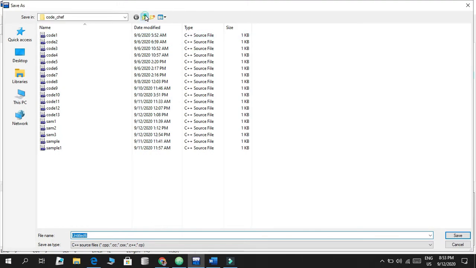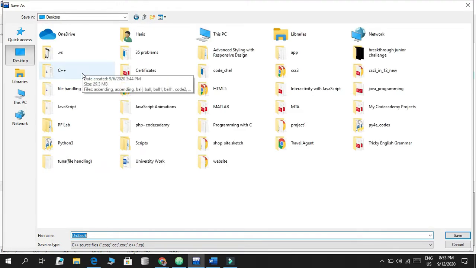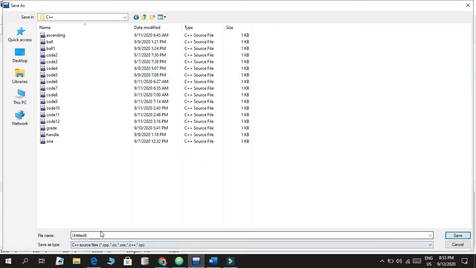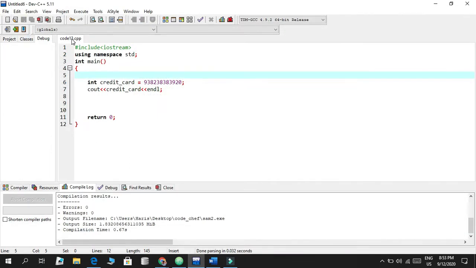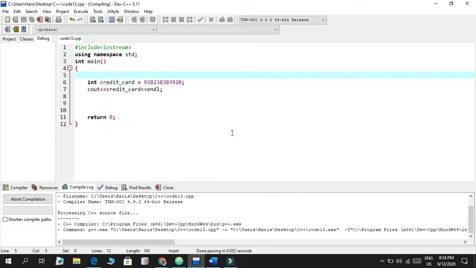Yeah, it's saved. Execute, compile, and run. And once I do this, you're going to see my credit card number. It takes a little time for the start. Okay, there you go. There is my credit card printout.